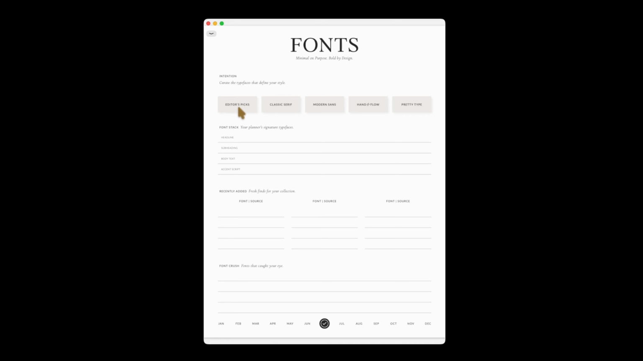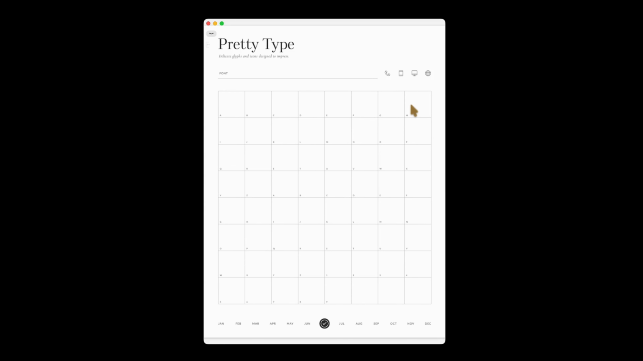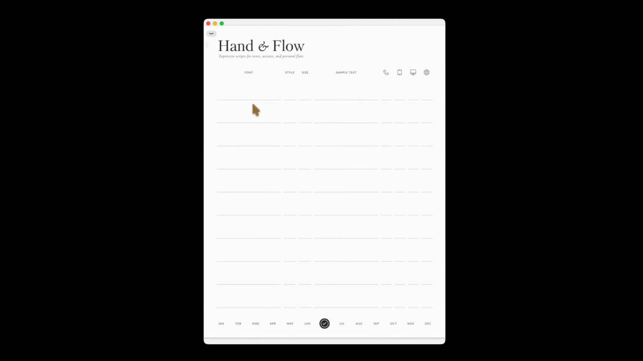You get your editor's pick. This is like your top 10. Then you get your serif, your sans serifs. This is your script, and this is your typeface, your glyphs, your symbol fonts, all included right in here. Okay. And I gave it to you where you can have it with the check marks.